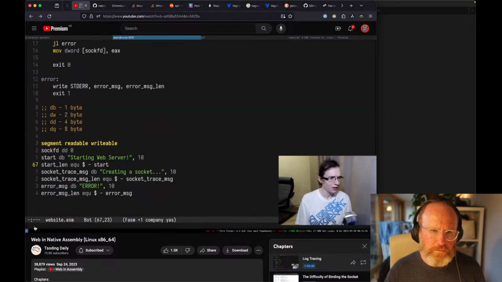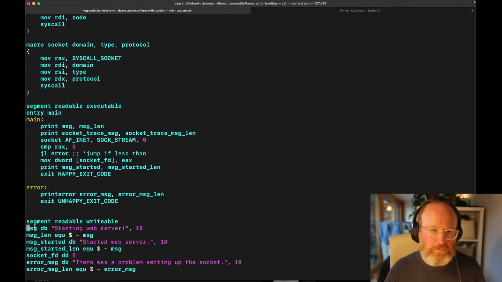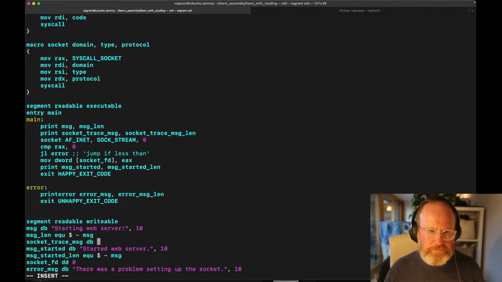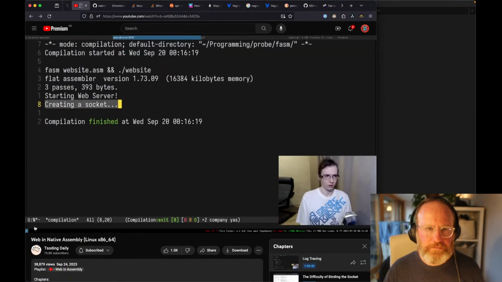There is no start len. Undefined symbol. So it is in 45. It says there is no start len, but this is not true. Huh? Is that because I still have to use equals in here apparently? Specifically here. All right, okay, so creating socket.